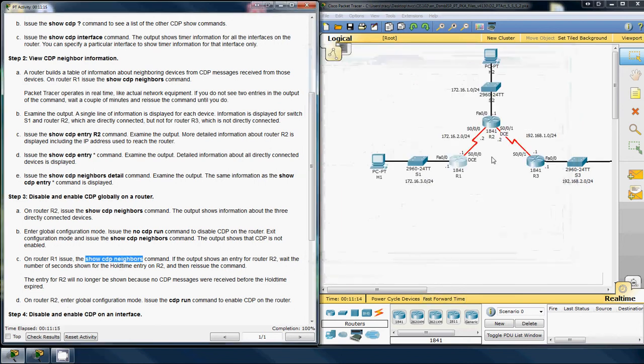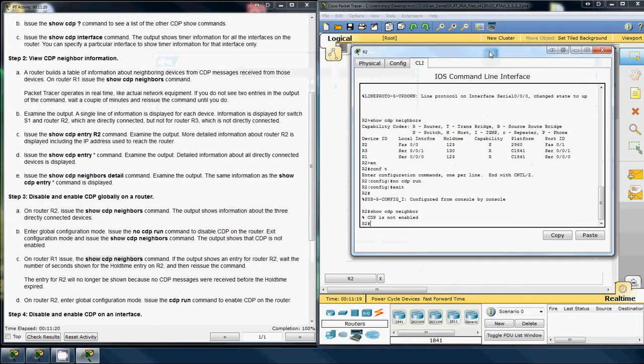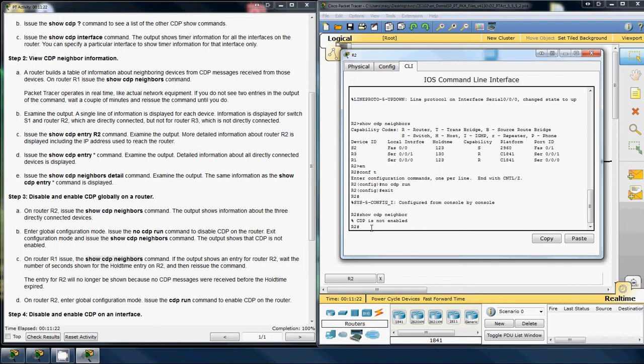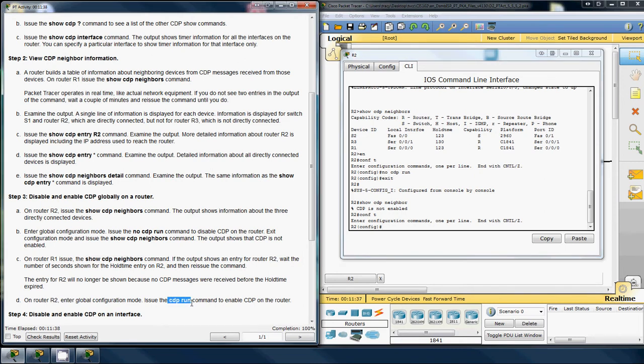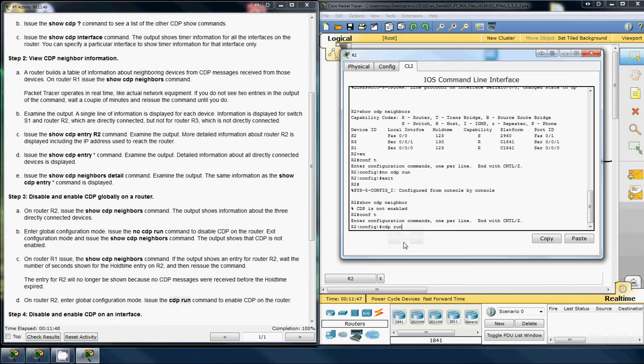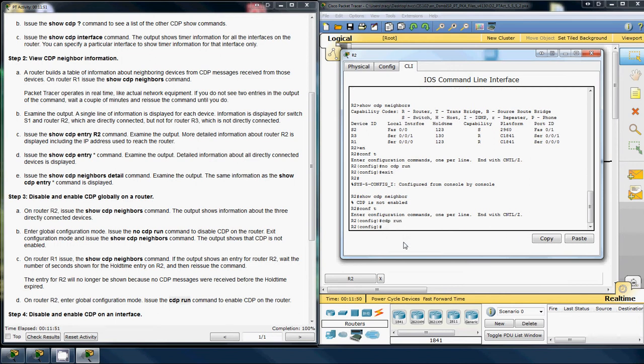Okay, so now we have to go back to router 2 and enter the cdp run command in configuration mode. We're still in configuration mode. We need to get into global configuration mode, so we're going to type configure terminal. Now we're in config. Now we're going to run cdp run. There we go.